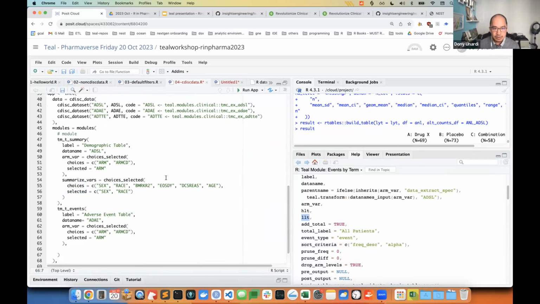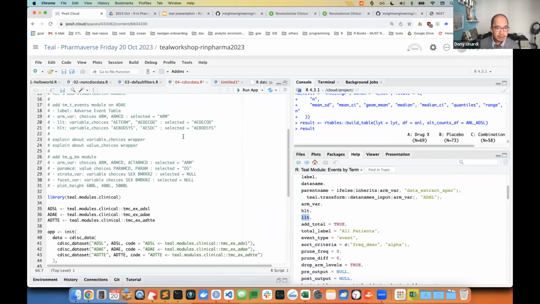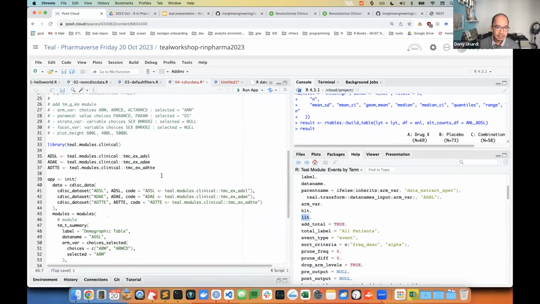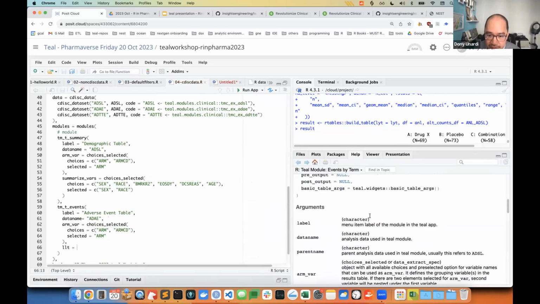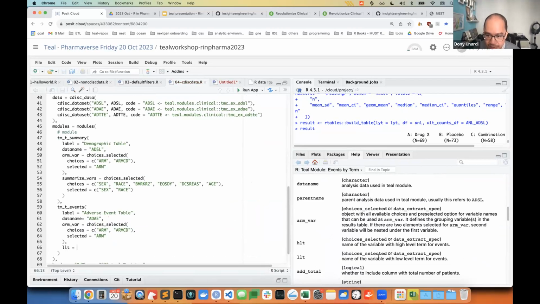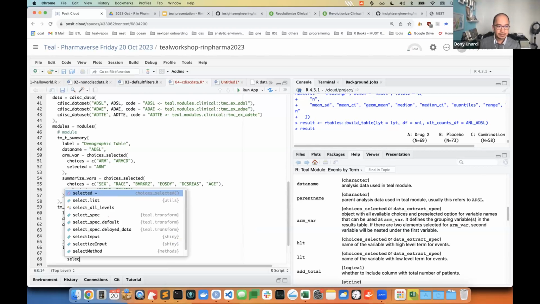So let's do high level. Oh, I'm doing low level term first. That's fine, we'll do the low level term first. And it's always going to be choices selected. Let's look at the documentation. It's choices selected. So if it's choices selected, there are always two arguments, choices and selected.